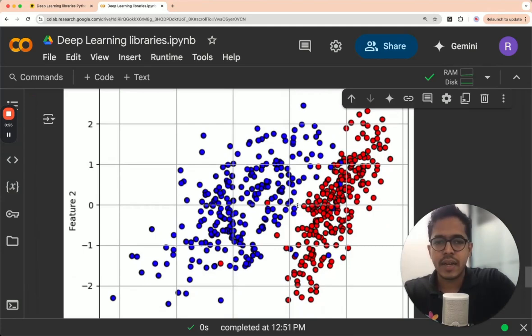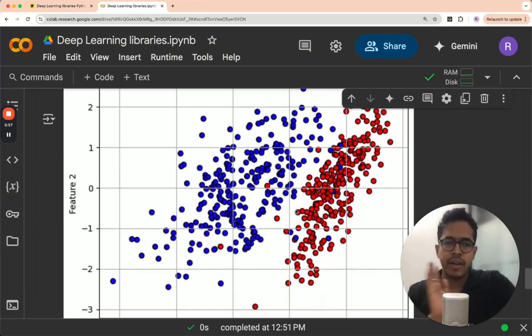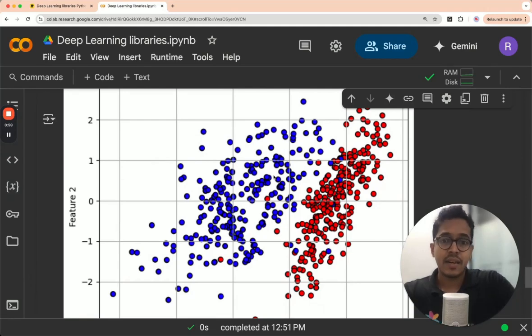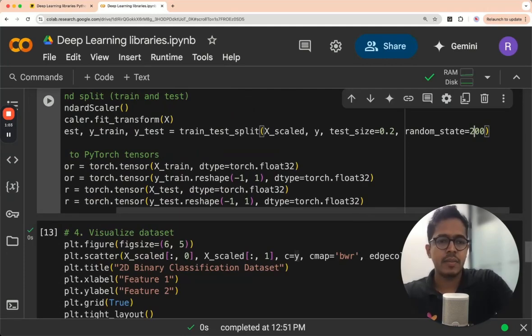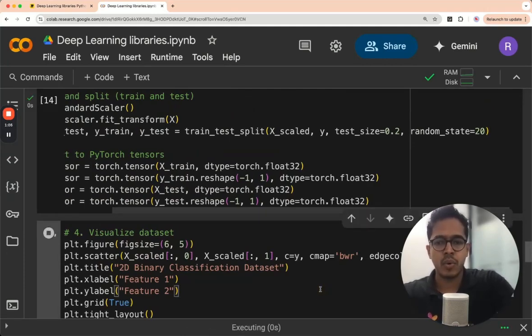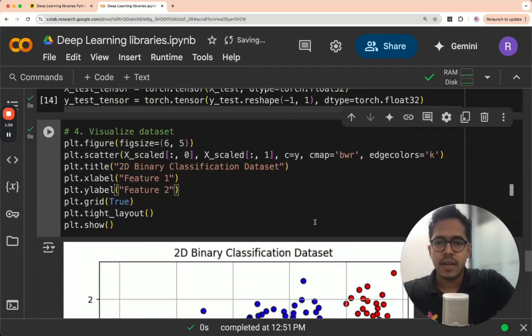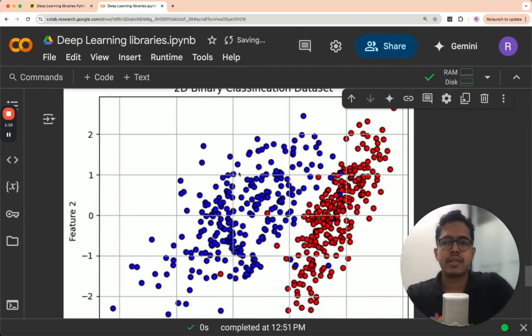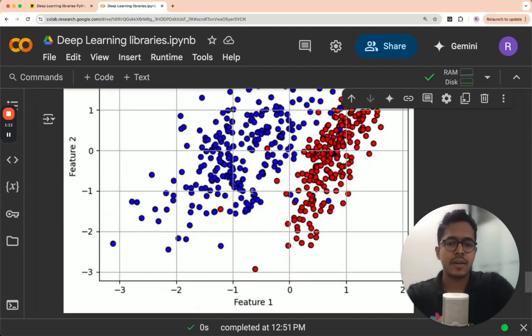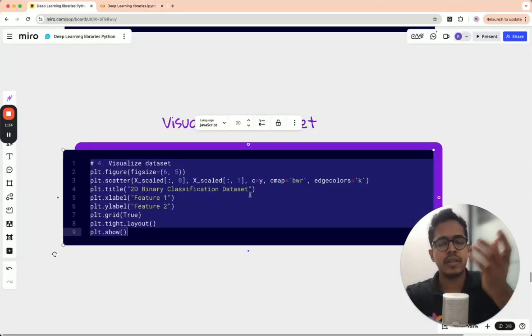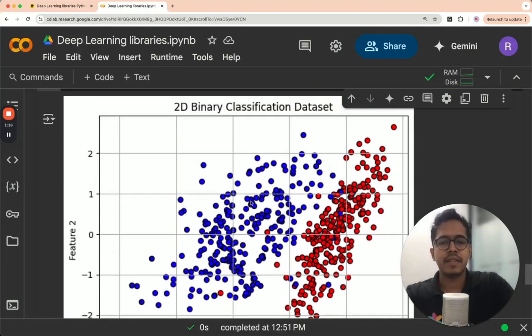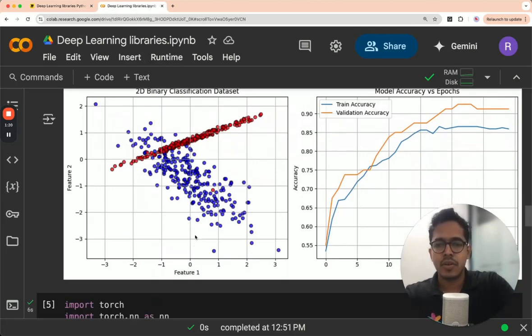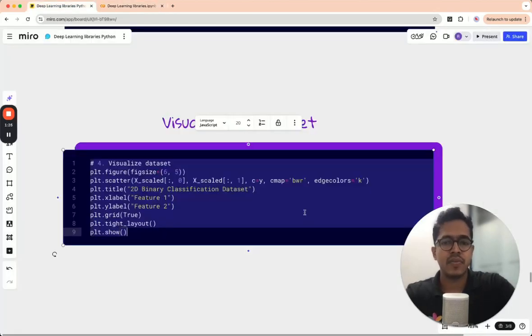So hopefully now it looks completely different. Okay, very good. So this is the new data set because the random state was changed. If I change this random state to 20, I'm sure this will look different from before. Yeah, it definitely looks different. So this is the new data set that we generated after scaling. Of course, the mean value is 0 and the standard deviation is 1. Here also the mean value is 0, and the standard deviation is 1.